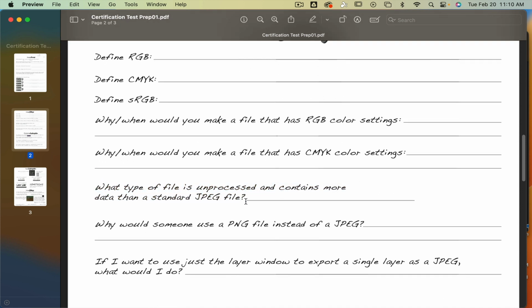Now, this one was kind of easy because it was the very first question of our practice test. What type of file is unprocessed and contains more data than a standard JPEG? Angel. A raw file? Yeah, RAW, R-A-W. Raw file.